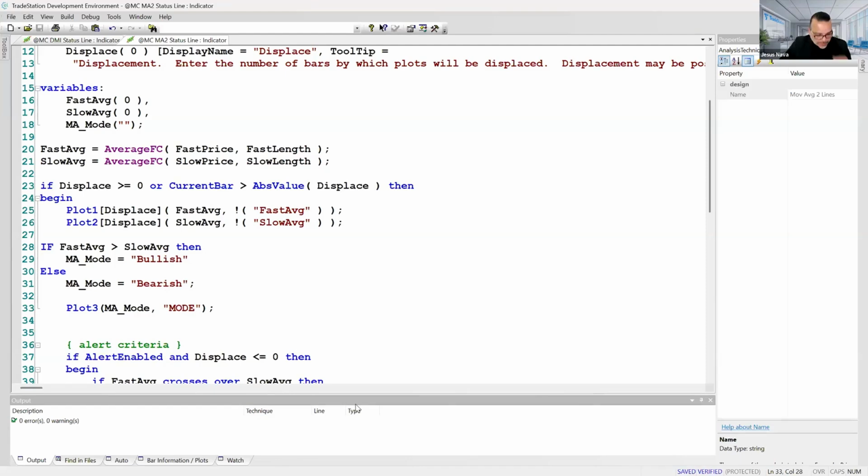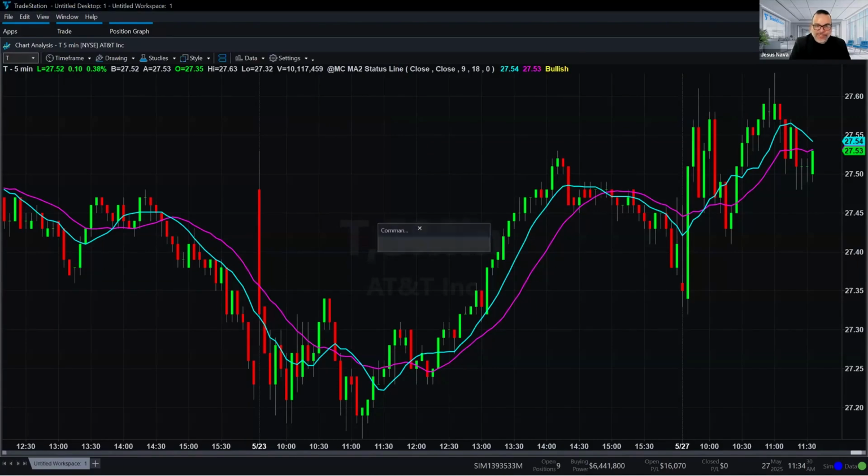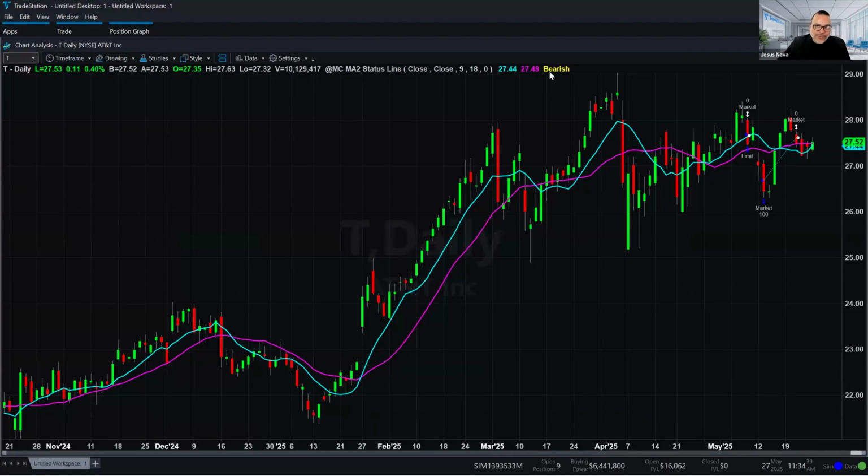Let me go back here to my chart and see what it looks like. And here it is. On a chart where the fast average is above the slow, it says bullish. Let me change this to daily. Oh, I was looking at AT&T. See, on the daily chart, we're bearish. Why? Because the cyan is below the magenta. So it does switch back and forth depending on which one's bigger. I'm sorry, which one's higher and which one's lower.